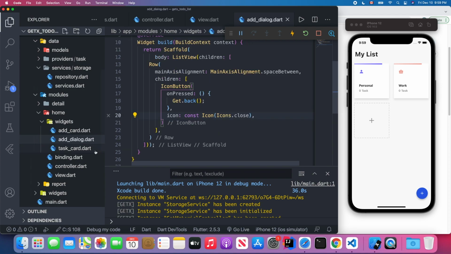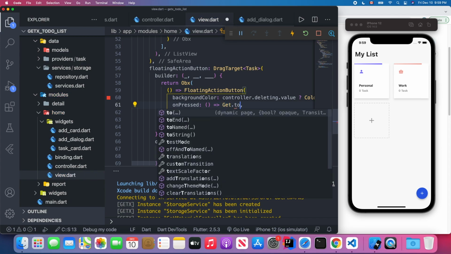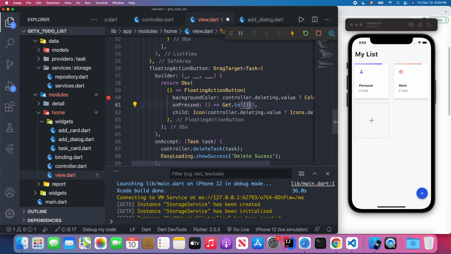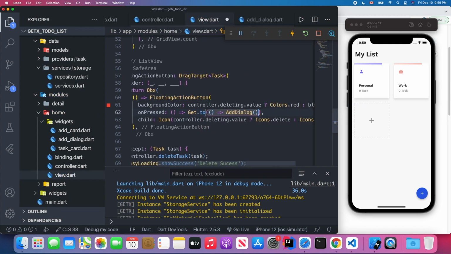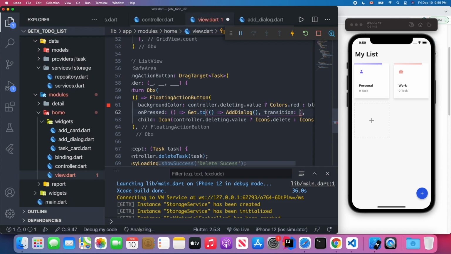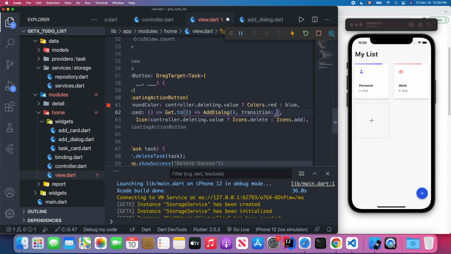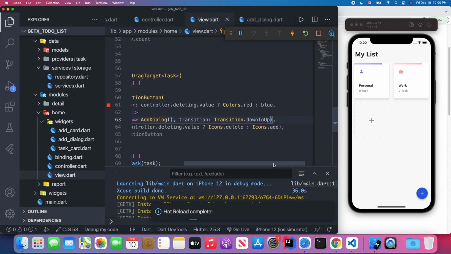Probably, I think we need to import this add dialog in our view tutor. So here, we're going to return Get.to, right? And we'll pass our add dialog. Going to import the library, and also we would like to change its transition. So for the transition, we're going to use Transition.downToUp. Okay, going to save it.